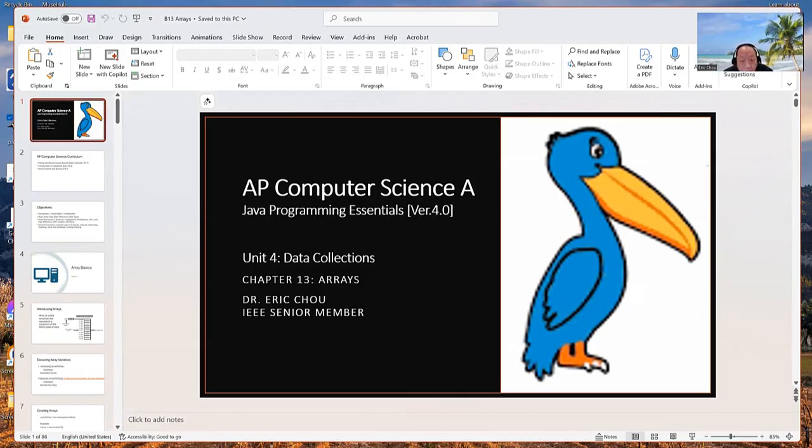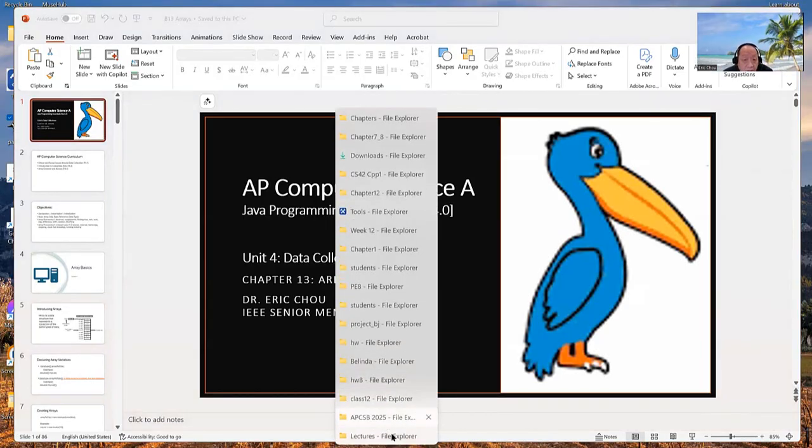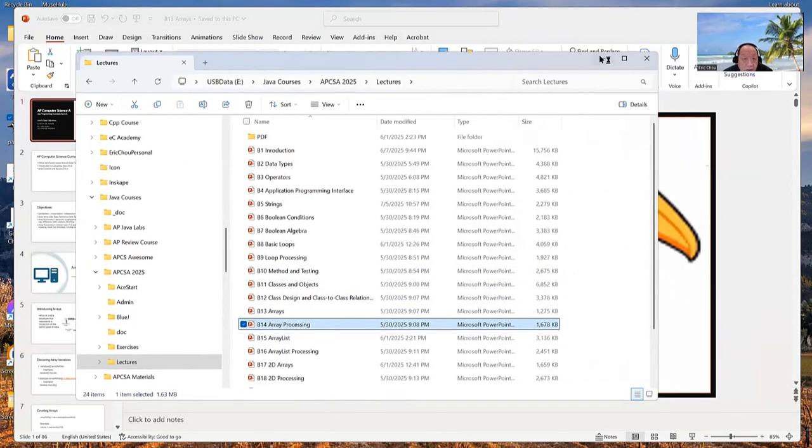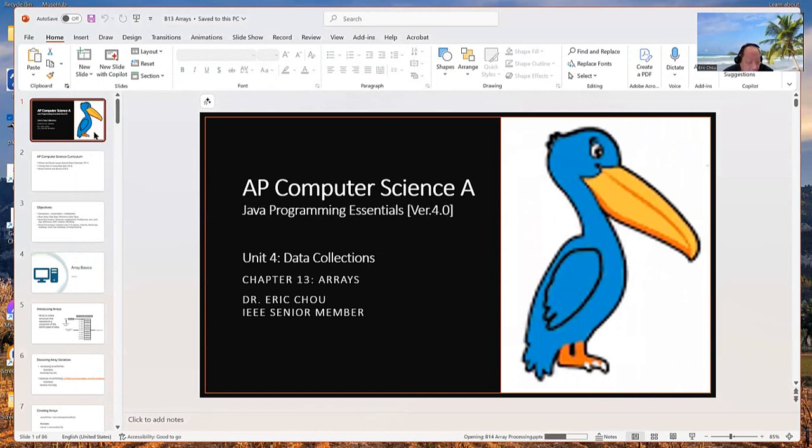Chapter 14 is the advanced array. So at that part, we will spend more time on the array processing part. Okay, that actually is the more difficult part. And chapter 13 is easier. So let's go through chapter 13 in a faster way.